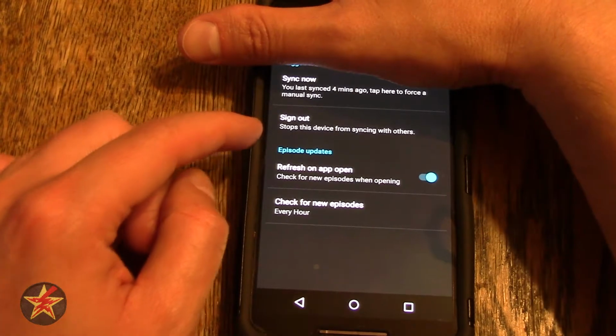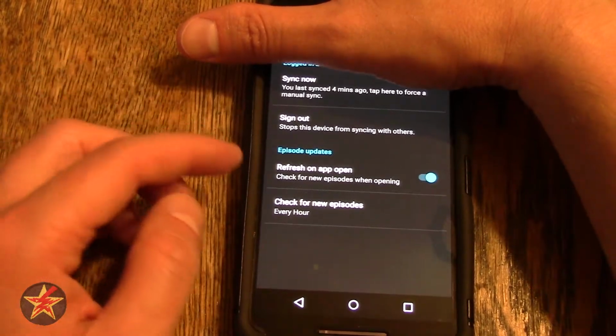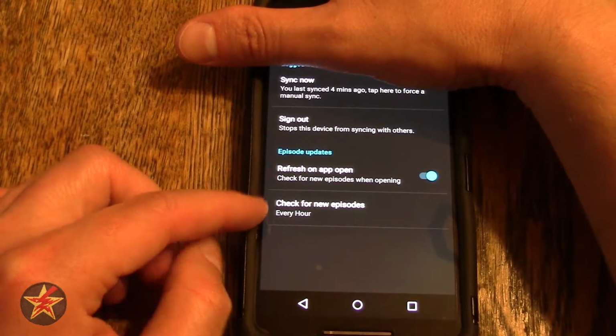So here you can see the last time that it synced was 4 minutes ago. I can sign out of my current account. I can refresh app on open, so I kind of like having that happen, and then it checks for a new podcast every hour.